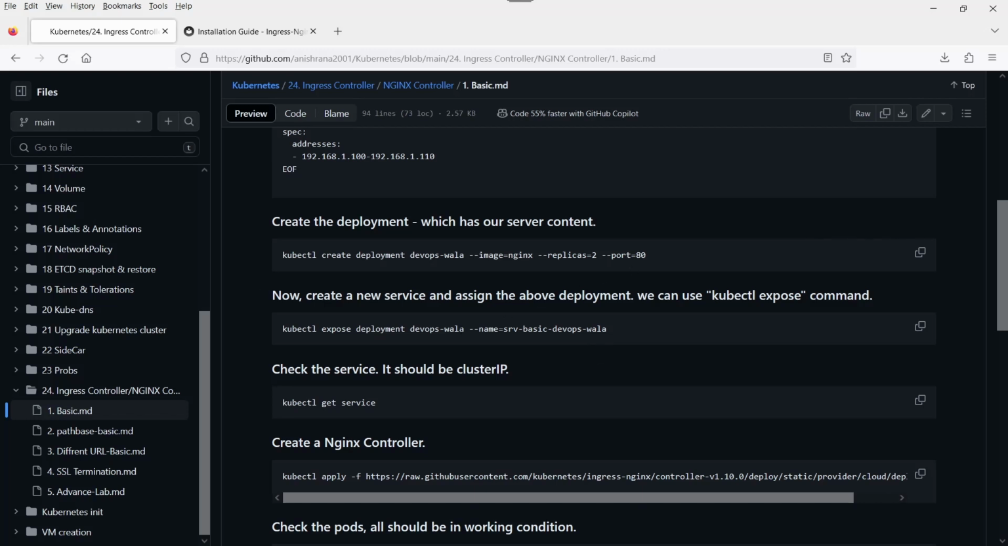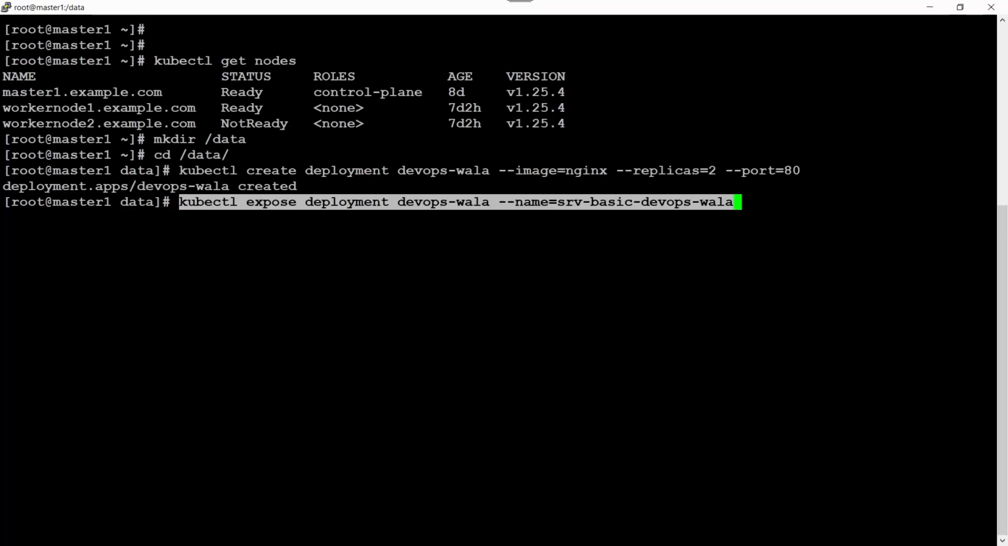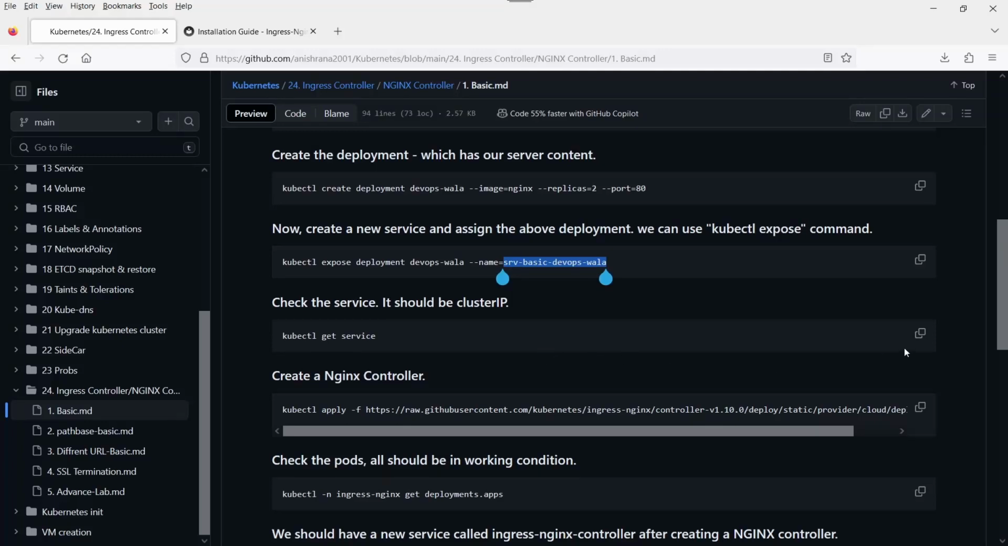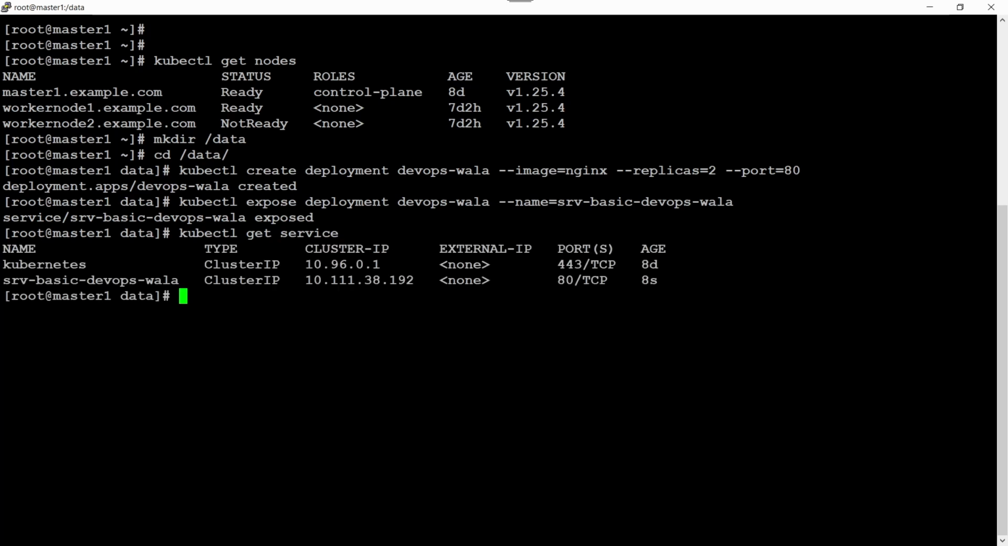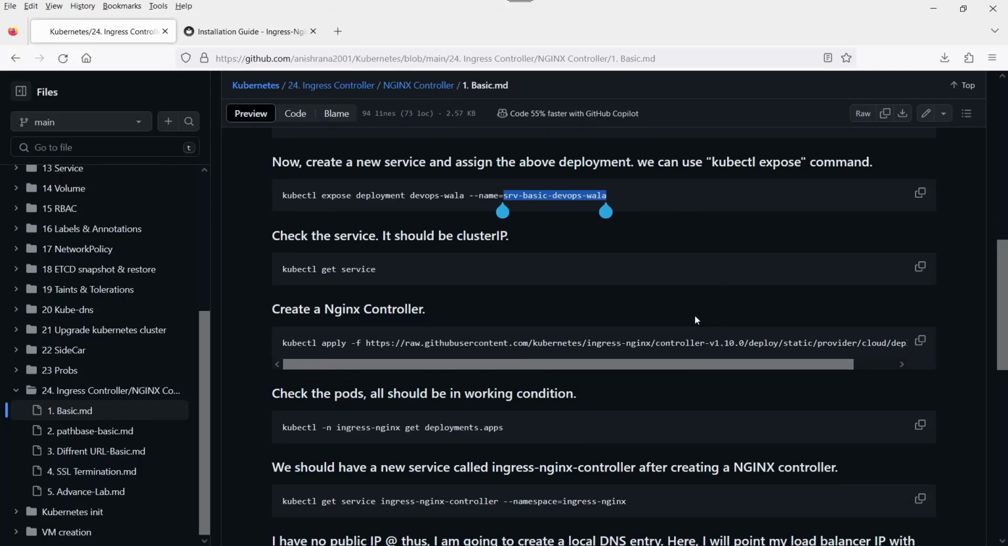After that, we need to expose this deployment with a service, and the name of this service is service-basic. This one. Let me copy and paste it over here. After that, we can check the services, kubectl get services, and I'm going to create all these objects in the default namespace. Now we can create the nginx controller.